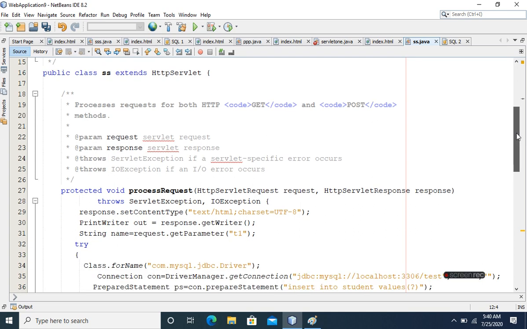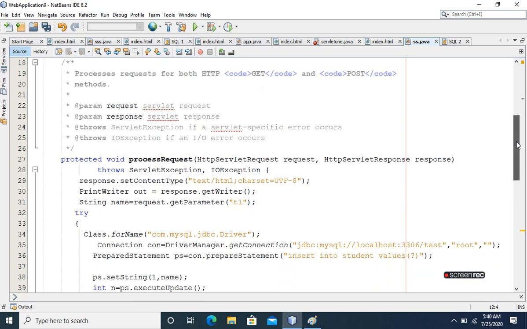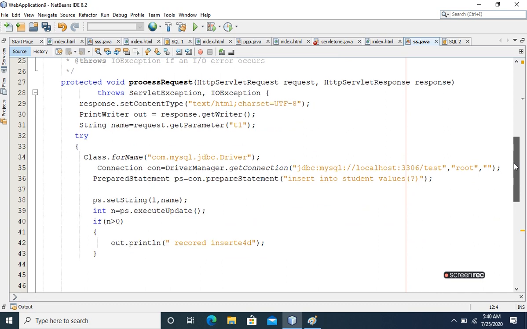Now we will see the basic database connectivity steps. So we'll start from here. Class.forName. This is the first statement. Class.forName, which we have to include in the database connectivity step. In this we specify the name of the driver. Now we are using the MySQL driver, so we are specifying it as com.mysql.jdbc.Driver.